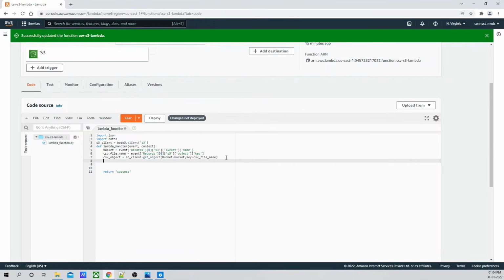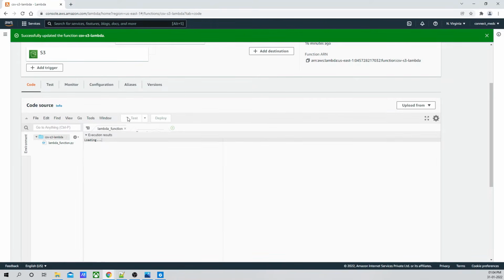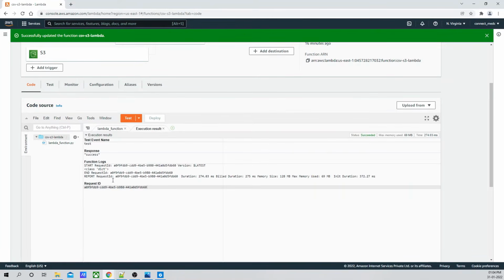Now let's see what type of object it returns. As we already saw, it is going to return a dictionary object. So deploy the code, test. As you can see, it has returned a dictionary.